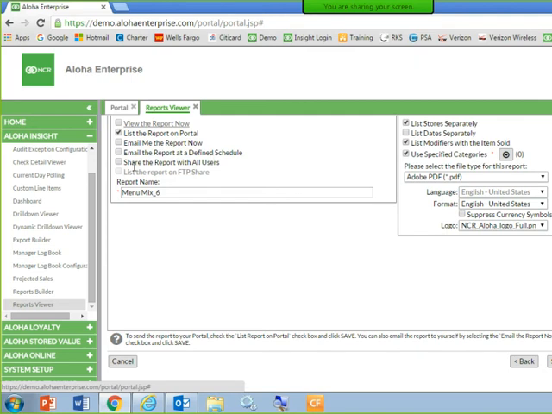Or be careful with this one, share the report with all users. Now what that does, that allows all users to go in and change your settings on your report. So that's not something you may want to flag. Just think about that one for a while, because that's probably something that you want to leave unflagged. Down below here is your report name. So again, it's a user-defined field. You can put any name you want in there.